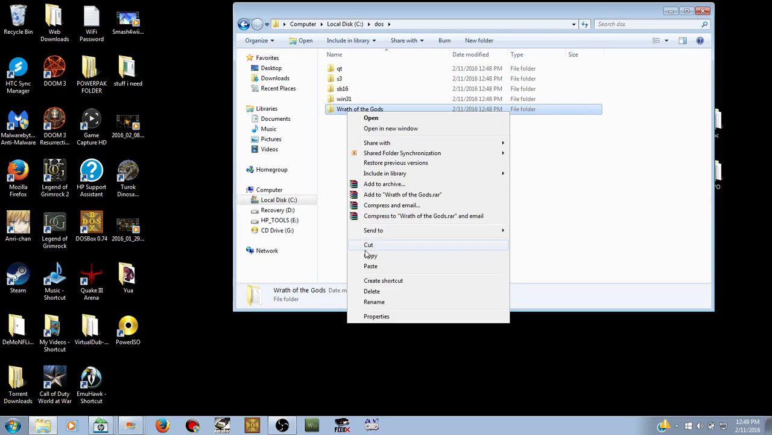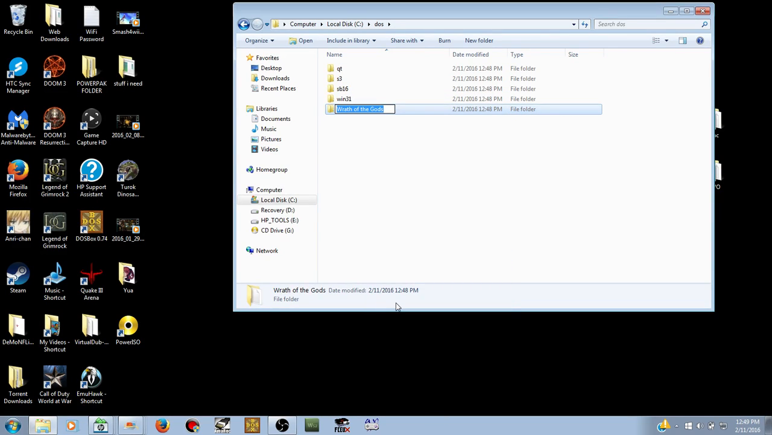And Wrath of the Gods, this is optional, but I'm going to do it anyways. Rename this, we're going to shorten it to Gods. Because we will be installing this through Windows 3.1 once we have it installed. So you should have something like this. You are ready to go and use DOSBox.